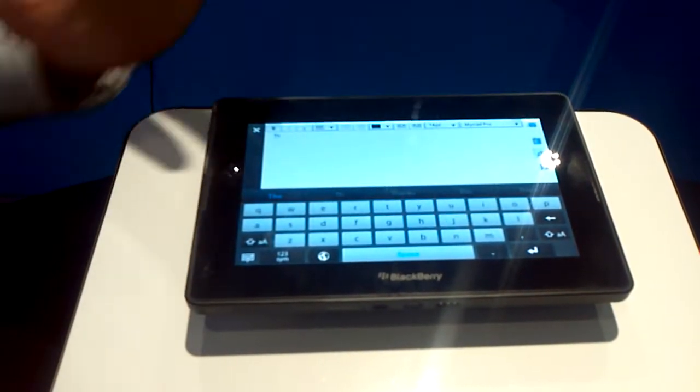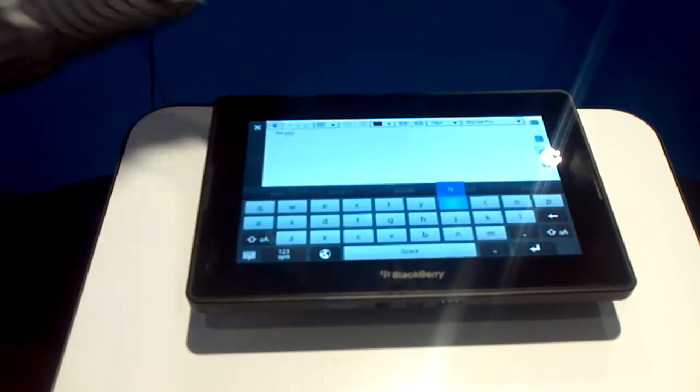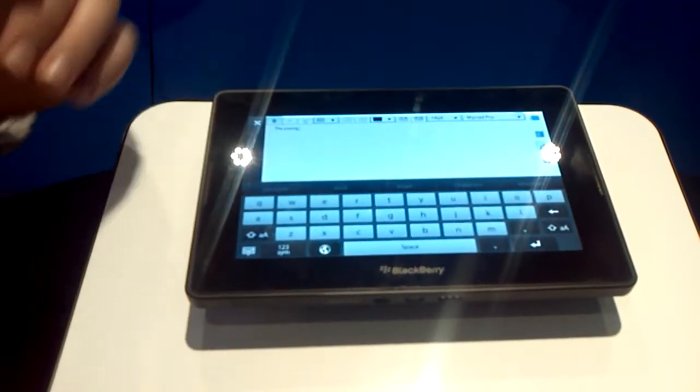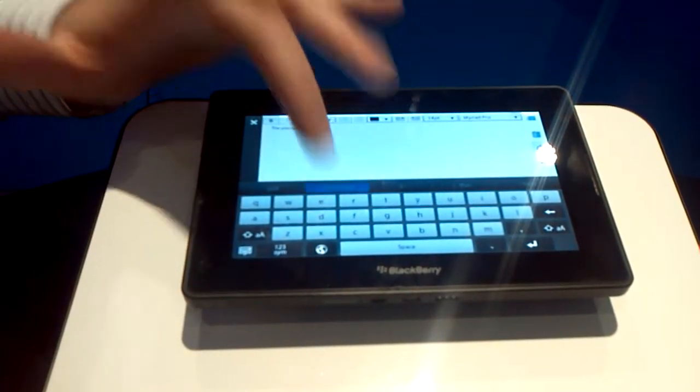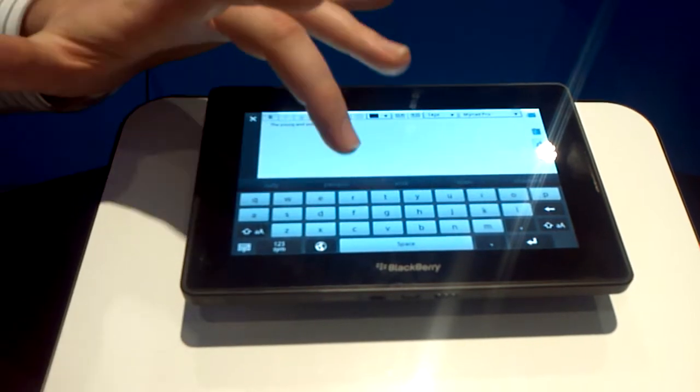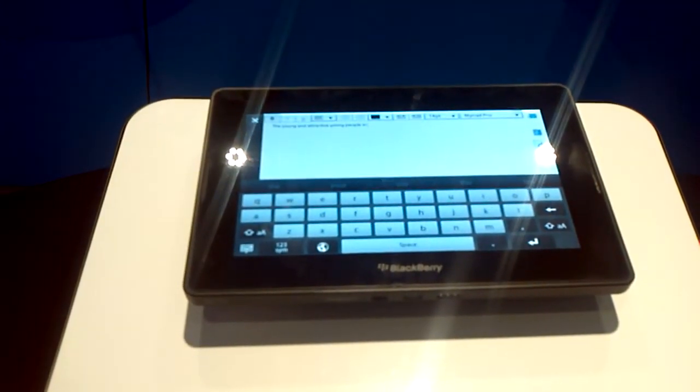So if I start typing, I'll just do this. As you can see, it's predicting. You can actually start creating sentences on the fly depending on the different words that you're picking. I'm just going to pick some random words here. But as you can see, it's auto-predicting, and as you start using the product, it's going to learn your words.